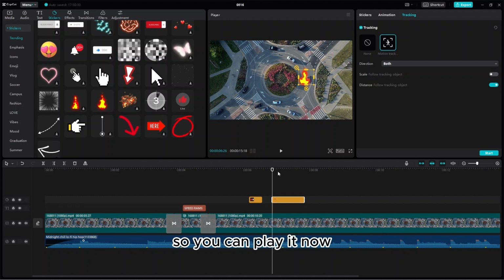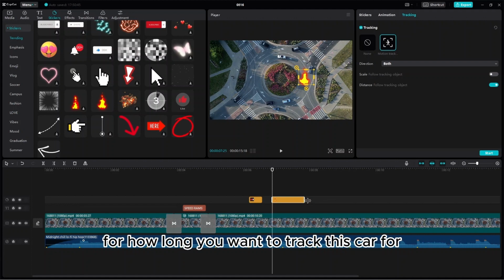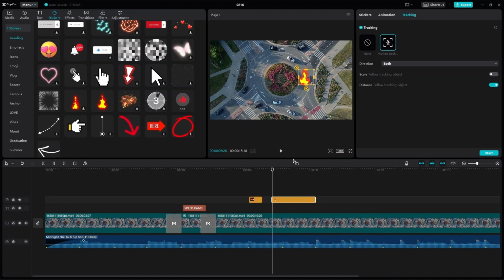So you can play now for how long you want to track this car. You can do that. So the car launches.